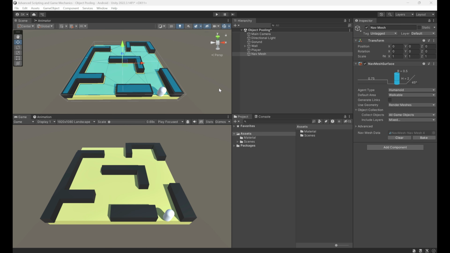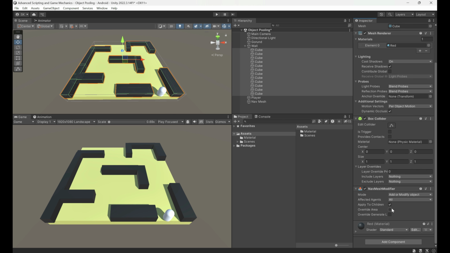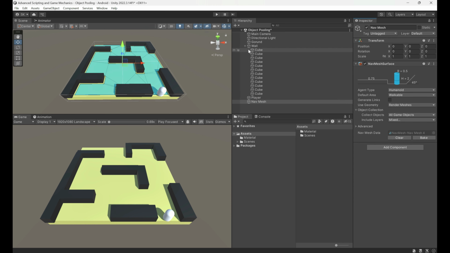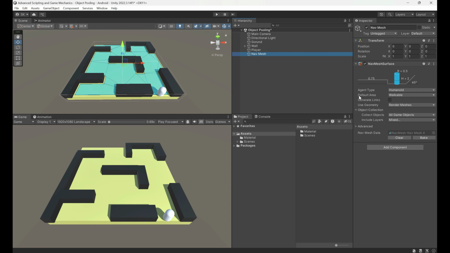Next, let's make the walls unwalkable. Select all the wall objects in your scene. Add a NavMesh Modifier component to them. This component allows us to override NavMesh settings for specific objects. In the NavMesh Modifier, enable Override Area. Set the area type to Not Walkable. Bake the NavMesh again. Now the player can only walk on the ground. You can also customize which agents are affected by the NavMesh Modifier. For now, we'll leave it set to all agents.